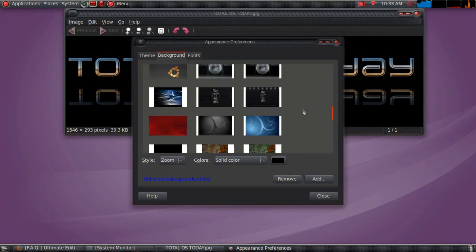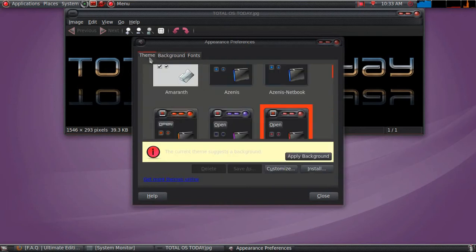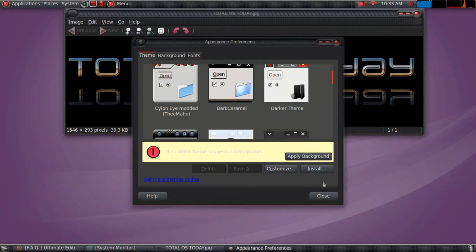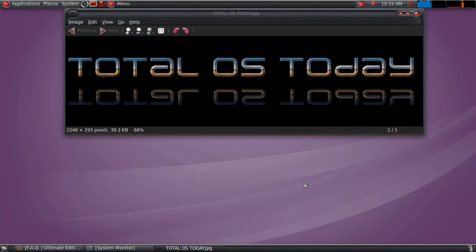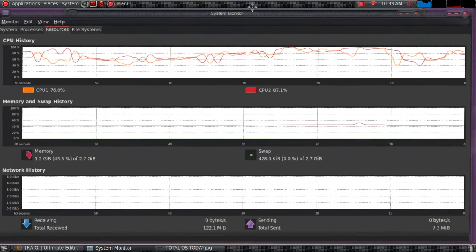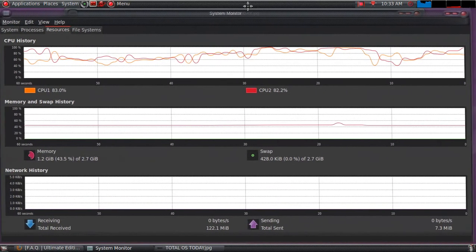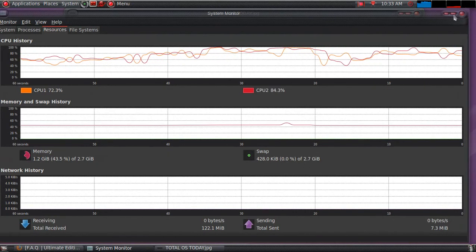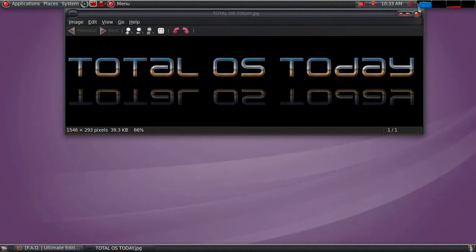Like I said, this thing is loaded. Themes here, and so on and so forth. But basically, the default setting for Ultimate Edition, you have a panel bar at the top and a panel bar at the bottom. System monitor. Now this thing does use the Compiz effects, so I do recommend you have a dual core processor if you want this to run smoothly. It's using over a gig of memory doing this screencast.